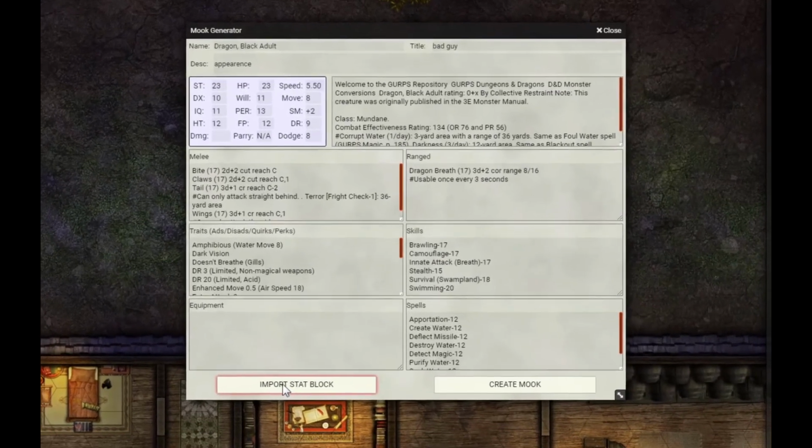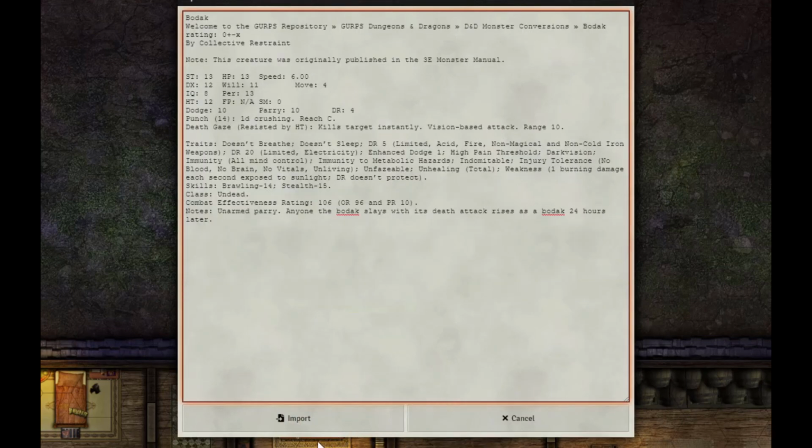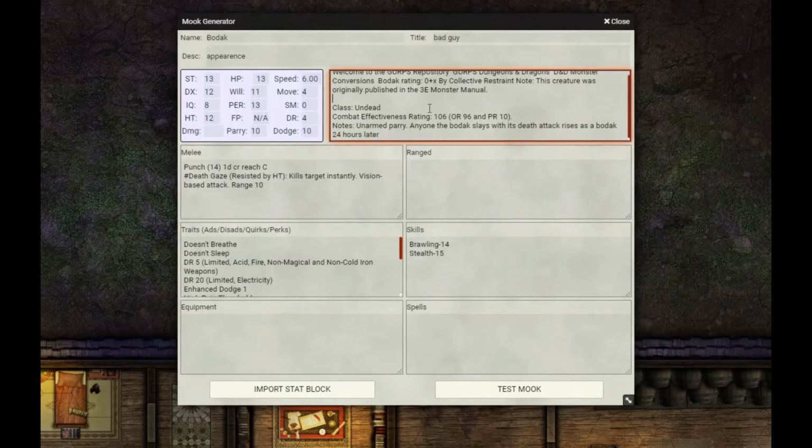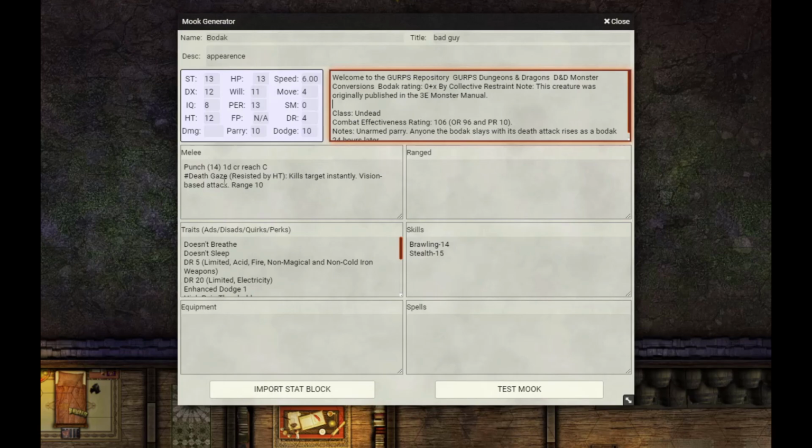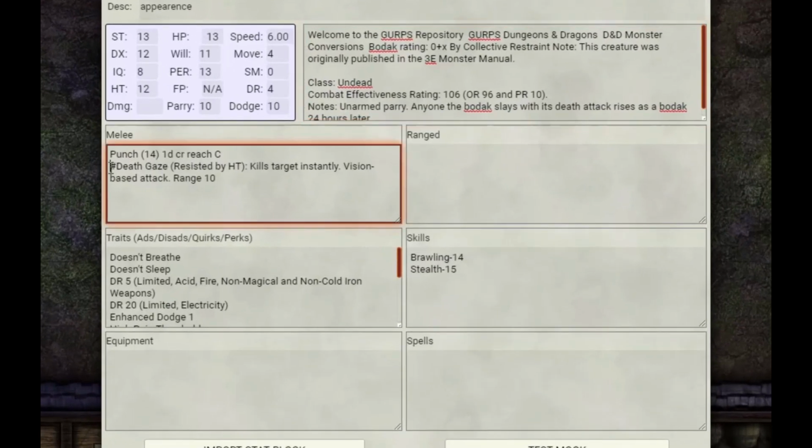So we go to the Mook generator, import the stat block, and let's look at the notes. No errors there. Oh, the death gaze. It wasn't able to figure out what to do with that. Which makes sense, because it's not following the basic formula of a skill and some kind of damage formula.